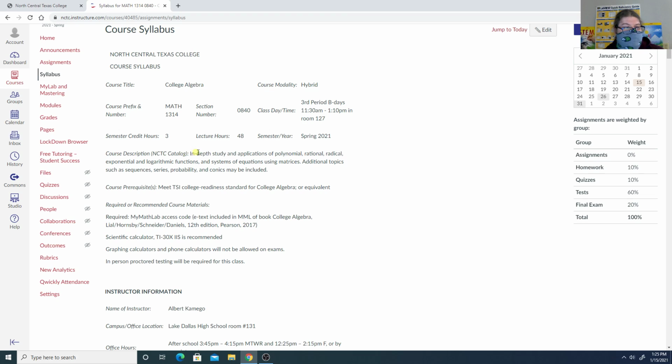So this initial information here just talks about what we're going to cover in college algebra. We've got polynomials, radicals, rationals, exponential and logarithmic functions, systems of equations, matrices, and then we have some other topics like sequences and series, probability and conics. For the course prerequisites, you've all already been screened and cleared through the counselors to get signed up in the course, so we don't need to worry about that.